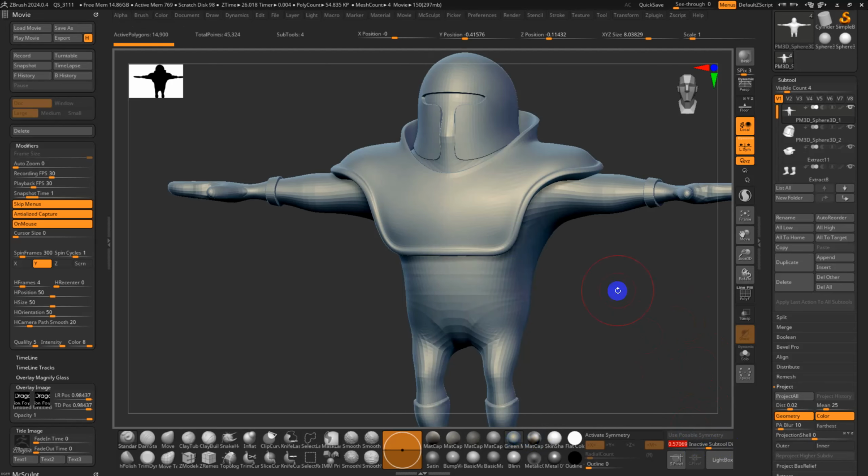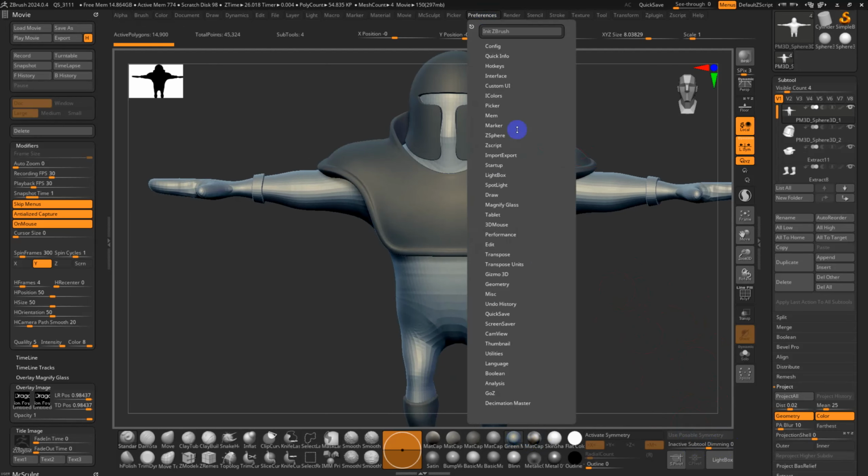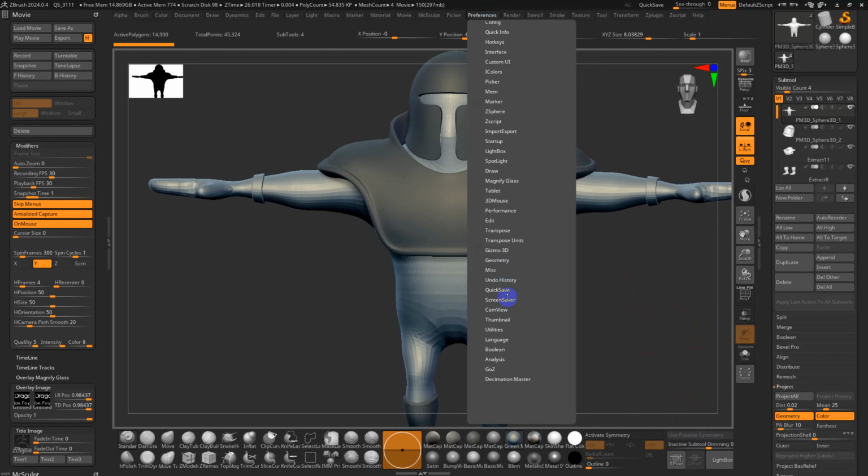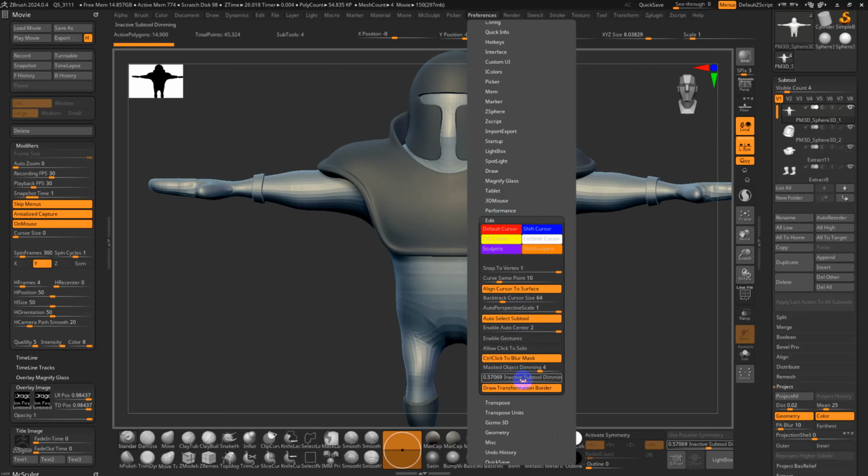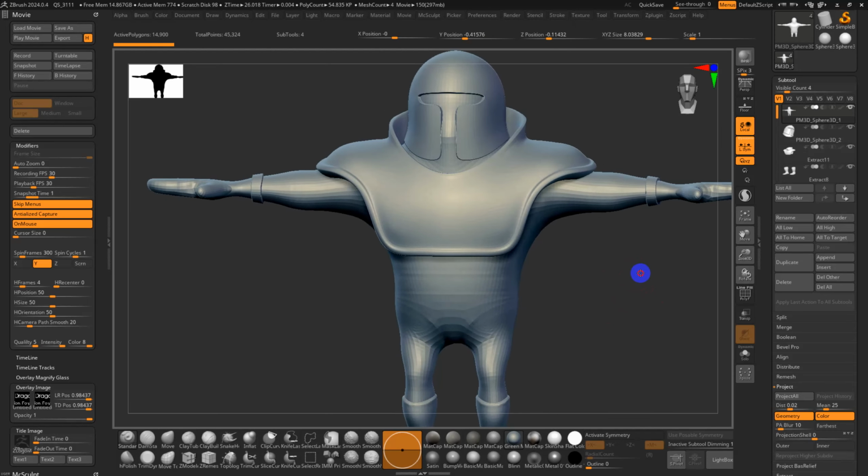Now, where that option is outside of my custom interface, I believe is under Preferences. I always forget where it is. Preferences, and I think it's under Edit. Yeah, Edit, Preferences, Edit, Inactive Subtool Dimming. So you set that to 1 for your turntables.